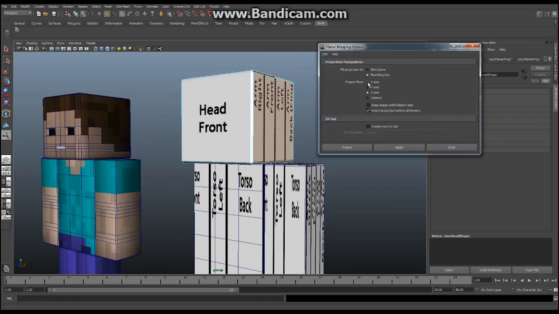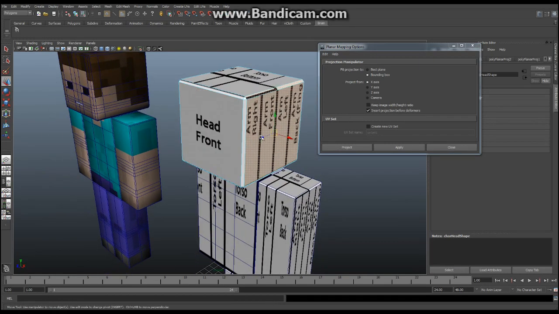Now I'm going to go to create UVs, planar mapping, and this time we're going to project from the x-axis. That's the axis along this direction. If I turn this on, you can see that it's the red one, the blue one is Z, the red one is X, and the green one is Y. So I'm going to project from the x-axis, okay? And I'm going to apply.